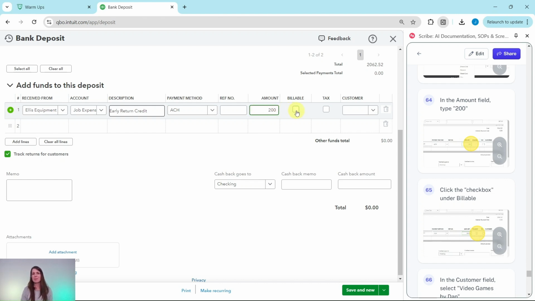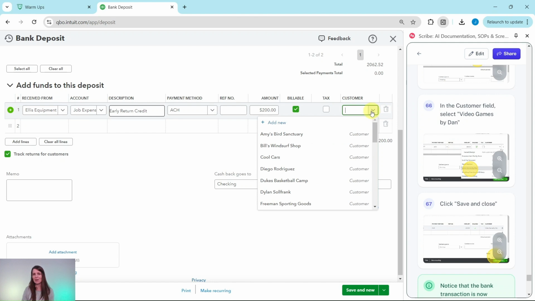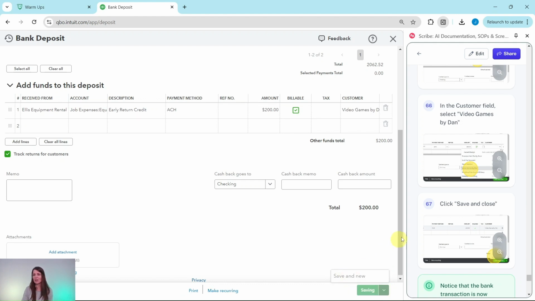We want to click on the billable checkbox, and then in the customer field, we're going to select Video Games by Dan. So click that down arrow, scroll down to the bottom, and you will see they are almost there at the bottom, Video Games by Dan, select that. And now we can go ahead and click on Save and Close by clicking on the down arrow here and then Save and Close.